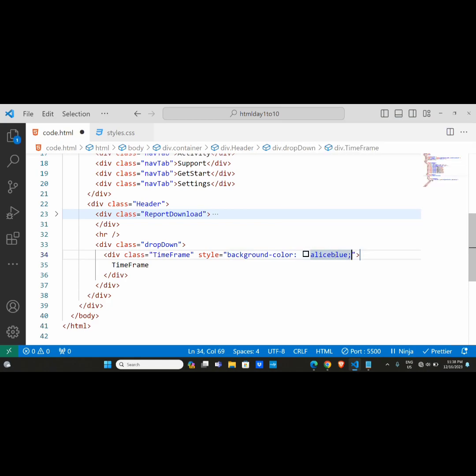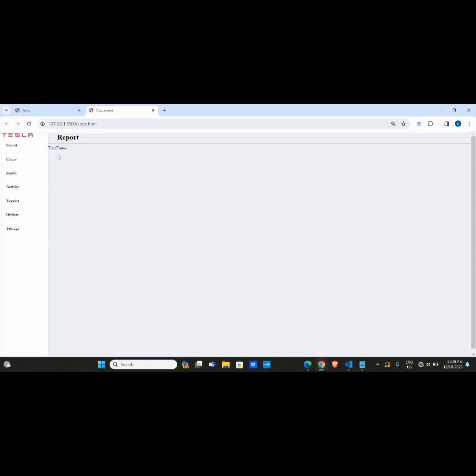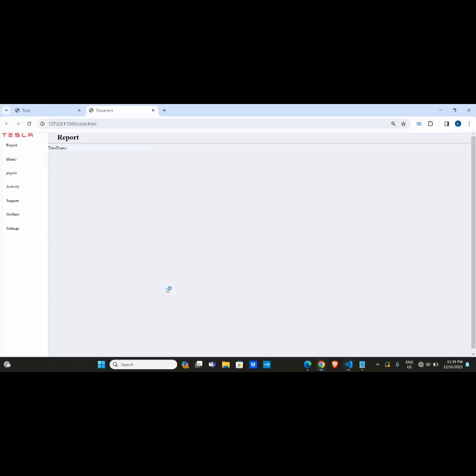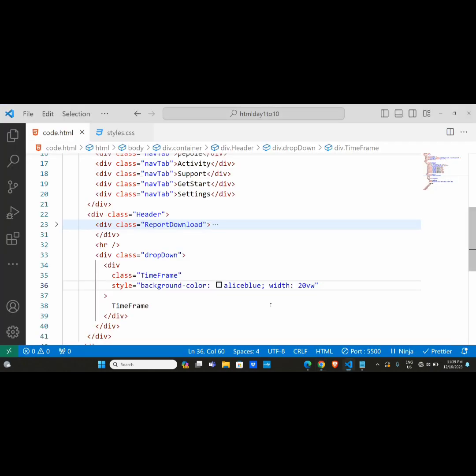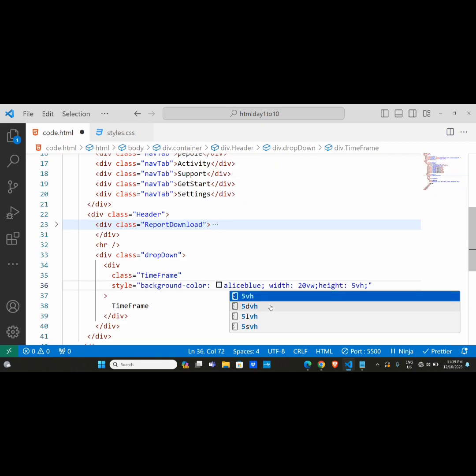And the next, what we have next is an easy way to move. We want some width. I'm using a width of 20 view width, and it's looking good. Here you can observe the width is increased. I'm zooming this. Yes, you can see the width is also increased. And we need some height too, so I'm using a height of 5 view height, and it's completely looking good.